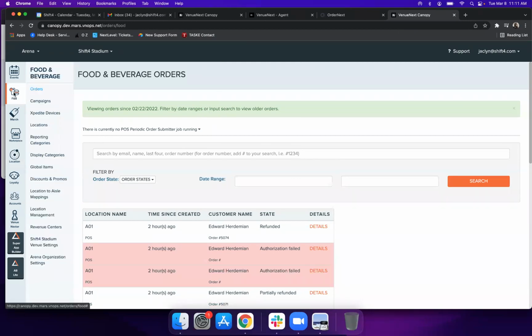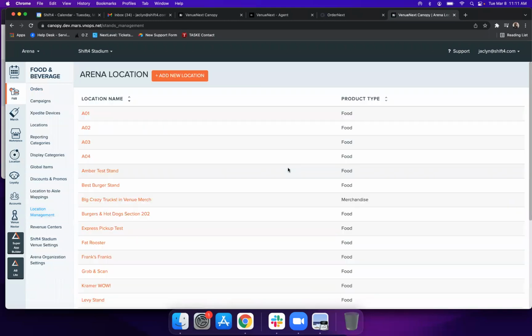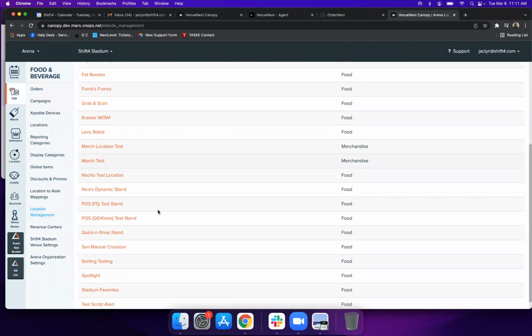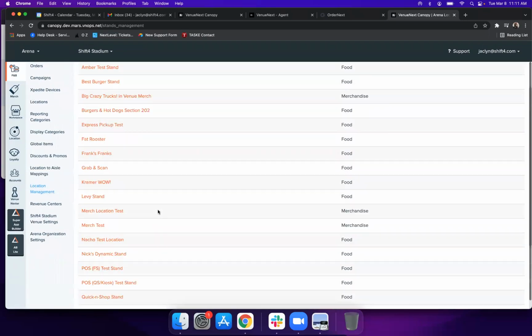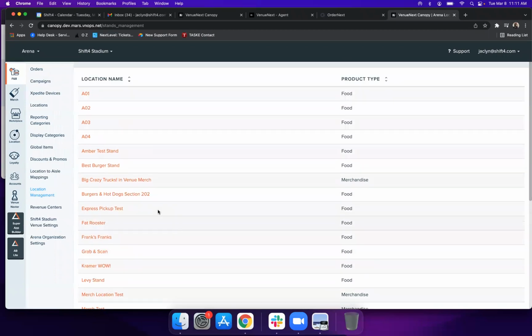So in location management, you are going to add in that new stand. So my taco shop, my new portable, step 1, location management. Adding it in. So it's going to take a second to load. When you're in location management, you will see all of the locations that exist, food and beverage and merchandise included.